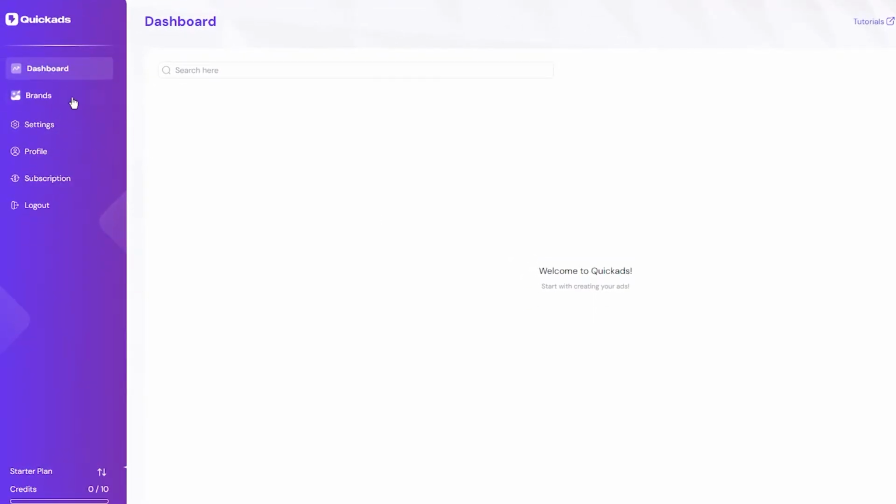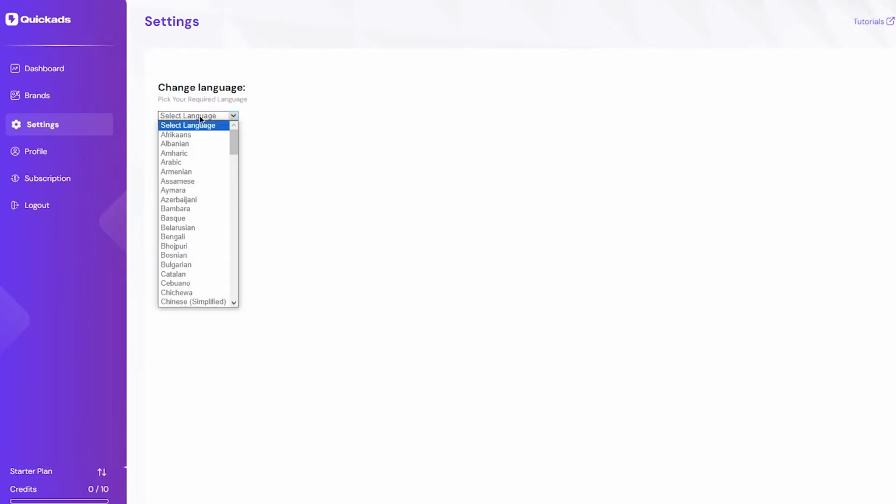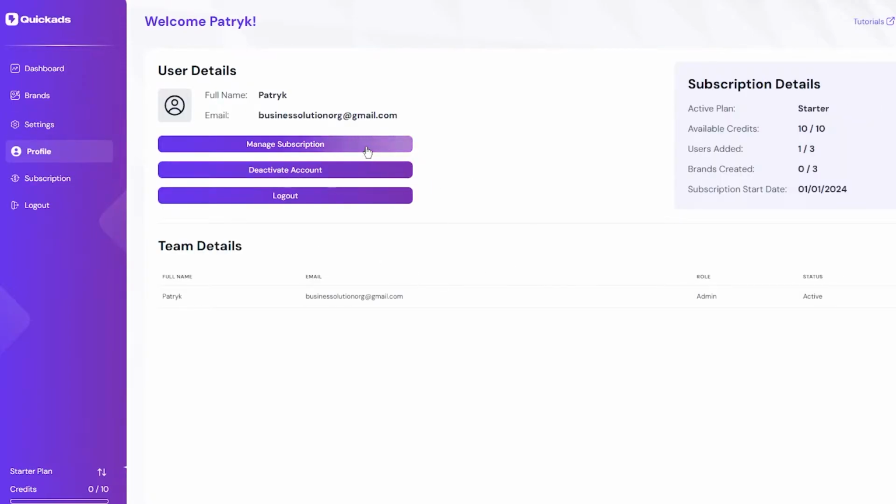Then you have a few things on the left-hand side, like brands. Obviously, you're going to have brands over here. Then you have the settings section, where you can change languages if you want to. That's pretty much all you can do in settings. Then you have your profile, where you can manage the subscriptions and plans you have. You can add multiple users in the same plan as well, which is pretty nice.